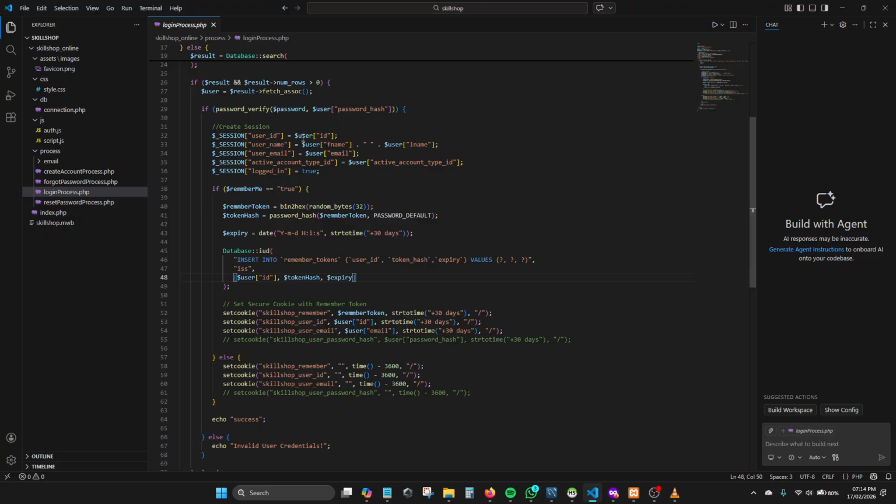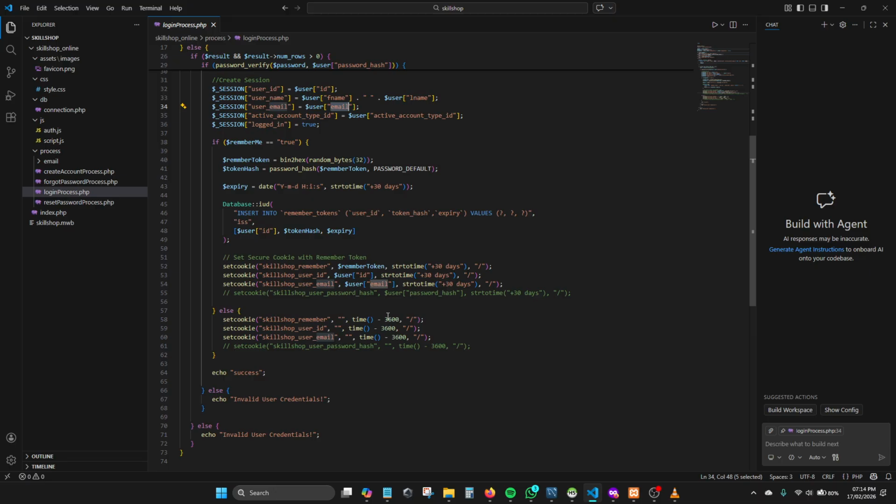So we create a session, and we are collecting the user ID, first name, and the email, as was shown before. And so each one is given 30 days to be saved, to be used as session cookies, so that you do not need to constantly log in.